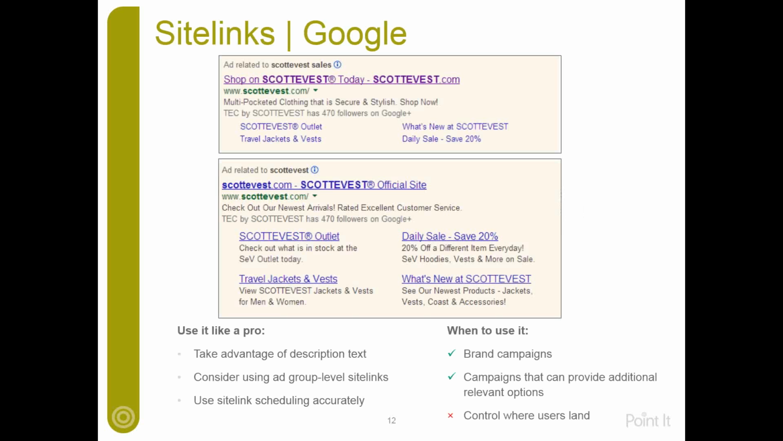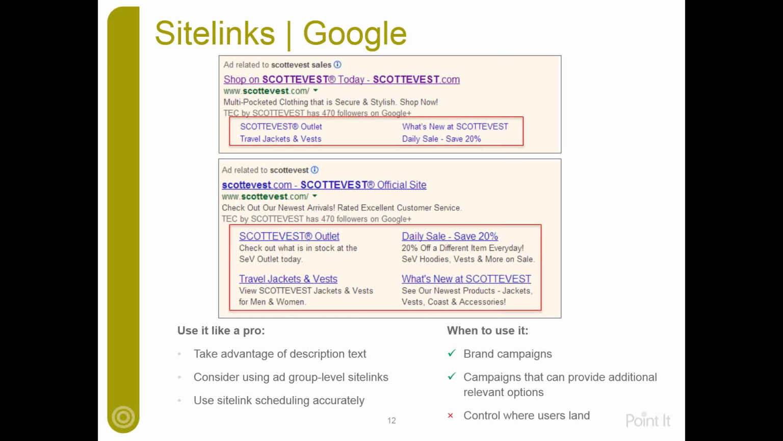Great. I'll start by covering one of the most basic extensions available, which are sitelinks. Google estimates that on average, an advertiser's click-through rate is 30% higher for ads with sitelinks than those without. That percentage is even higher when using enhanced sitelinks. In Google, advertisers now have the option of running enhanced site links, which includes 2 lines of descriptive text for each site link, shown in the second screenshot. In essence, they can act like 4 additional ads within one.